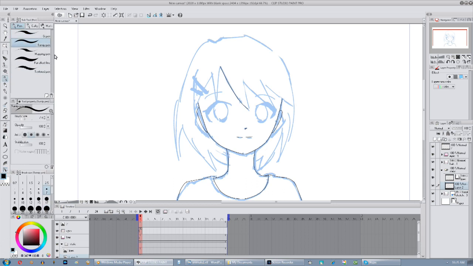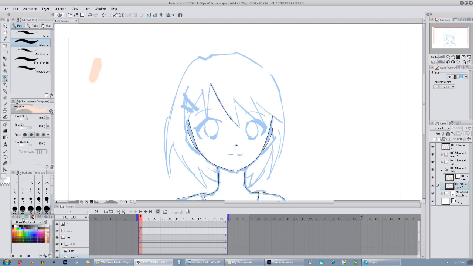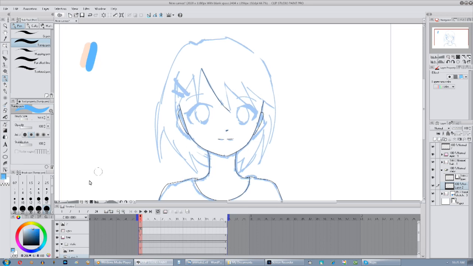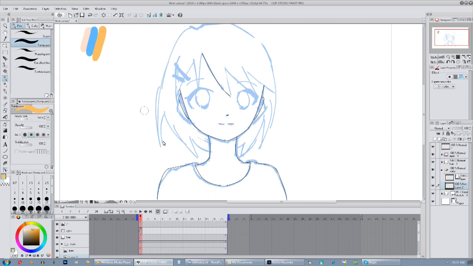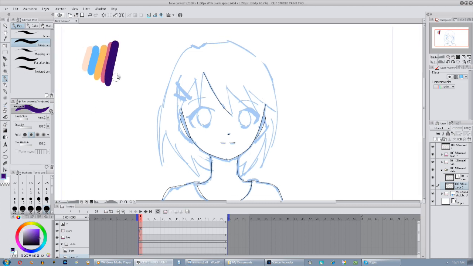Okay, now what I'm going to do is pick colors to use for her. I have her skin tone, and I'm going to do blue hair again. It's like a tradition for me to animate girls with blue hair. And how about a nice little orange shirt? And really vibrant pink eyes with maybe purple highlights. I don't know, we'll see about the eyes later.